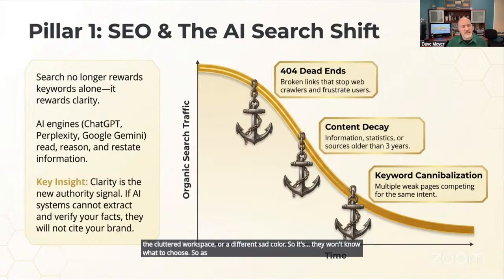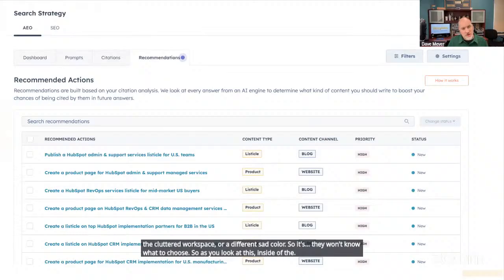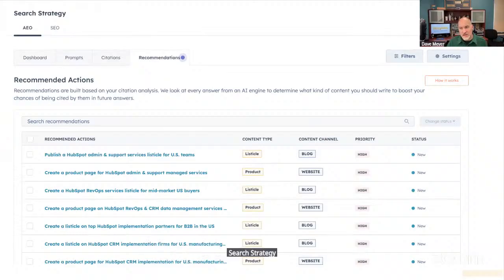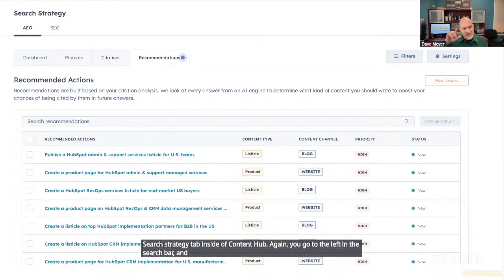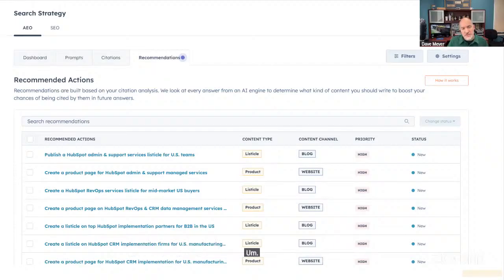So as you look at this inside of the search strategy tab inside of Content Hub, again, you go to the left in the search bar and you look at search strategy. It's a new thing that's available in Content Hub Pro and above. You can review all of the recommendations. What I love is there's an AEO, or a robot search and LLM search tool, and an SEO tool. And so this is the AEO tool.